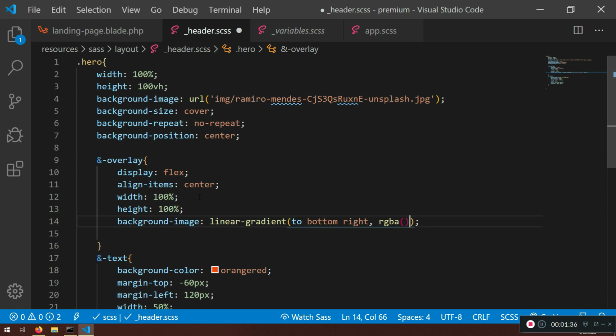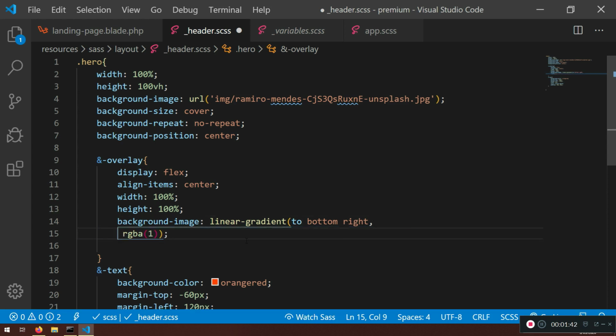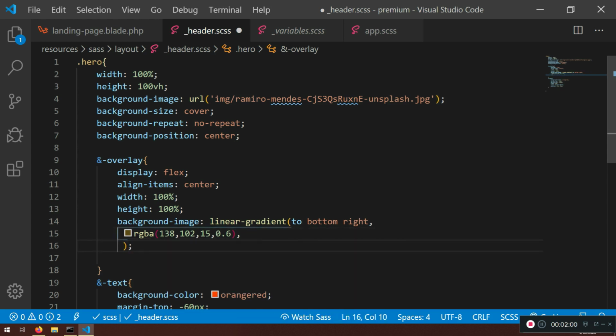and we're gonna put two RGBAs here. Let's put 130. What we can do is I can make it like this. 138, 102, 115, and the opacity I want 0.6. Now, comma here after this bracket here, comma. And let's copy this one. Actually, you can copy with the comma, but you need to delete the comma.